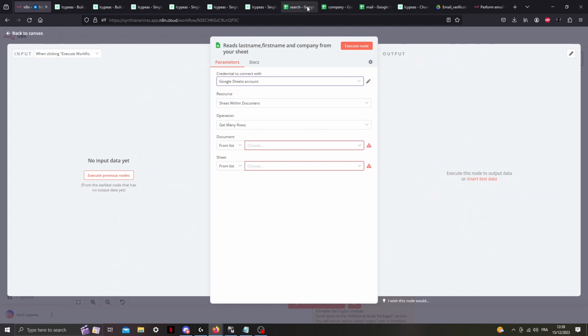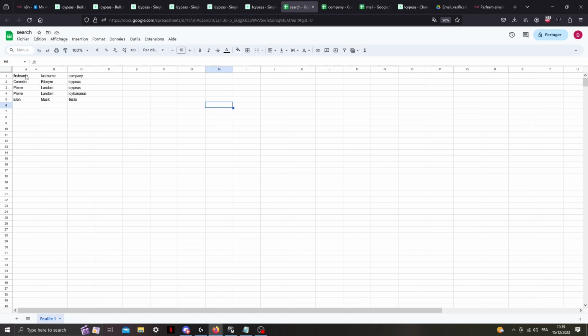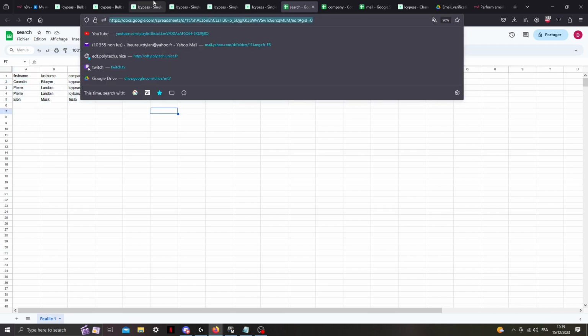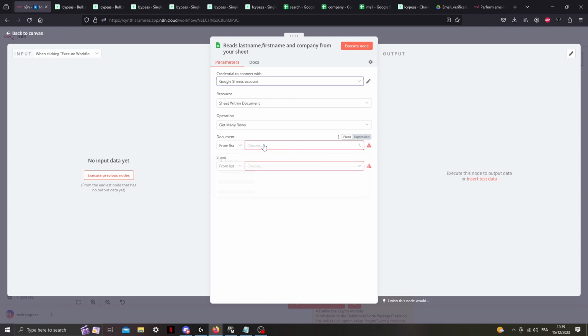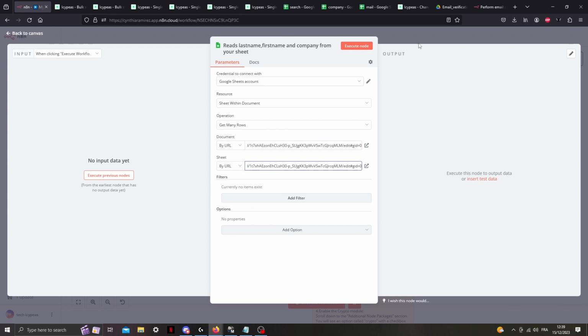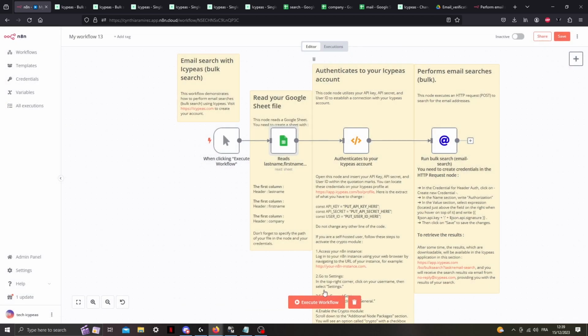And here on the sheet, I created this one, and it's very important once again to have the same headers as me. So with this order, so first the first name, second the last name, and thirdly the company name. So I have all of them over here, so I can just retrieve the URL. Okay, so then we can run the workflow, and here you can retrieve the results.